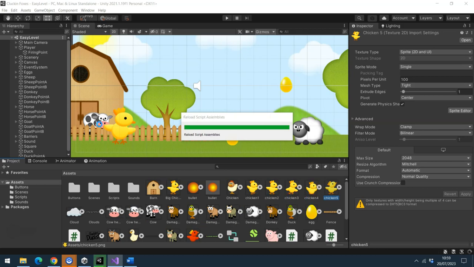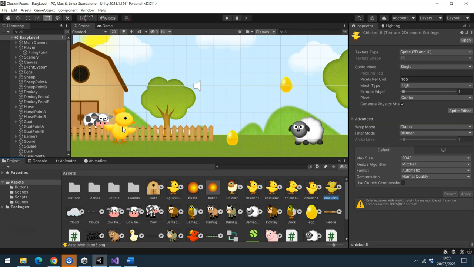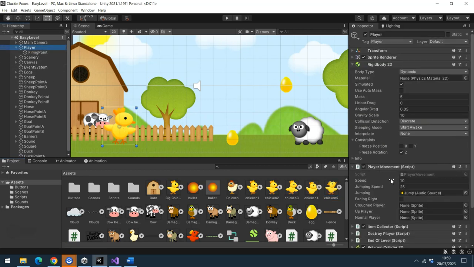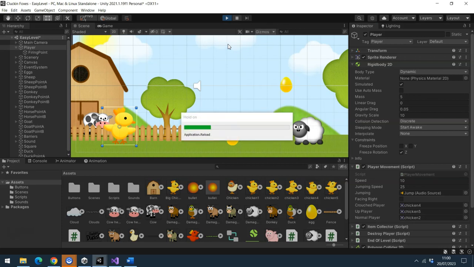But before it actually works, we just need to do a bit of dragging and dropping. Once this is saved and it's finished doing its holding on thing, I'll click on my player, and on Player Movement, you'll see that I've got these sprites. My crouched player I'm going to drag across, and I'm going to drag these across now as well. My up player is the one which is looking up, and my normal player, or original player, will be that one there. So if I play this, and remember I've only brought across some of the code at this stage, I've done the if statement where if I press the down arrow, I'll crouch.